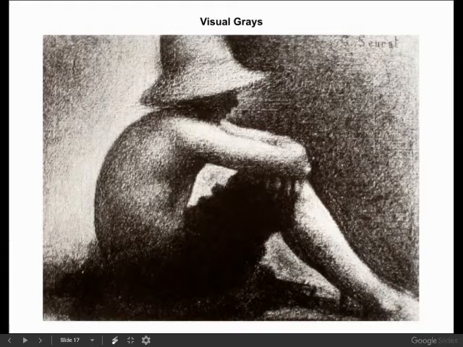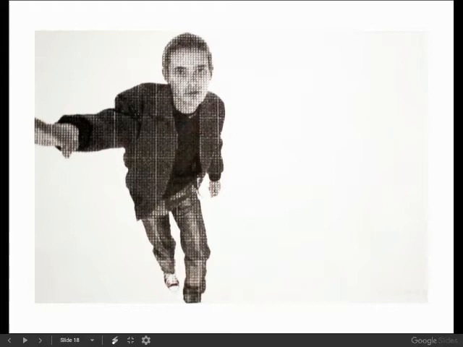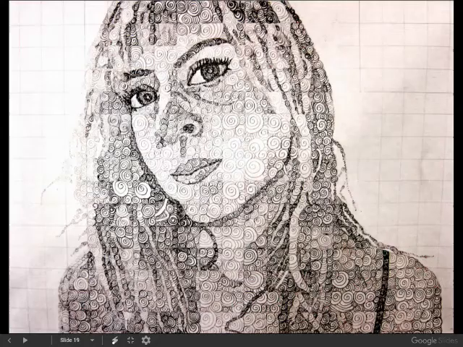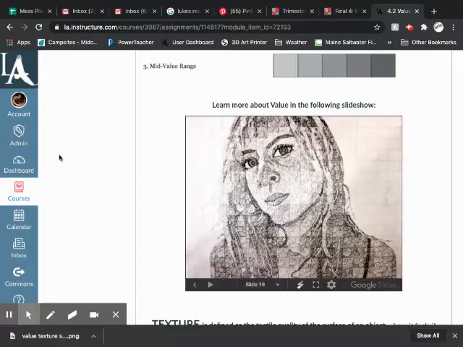This is Seurat's pointillism. So these are all dots, over and over and over. The closer and thicker they are, the more value; the further apart, the lighter, to create a wide range of grays. Same with this, even with the feeling of a pixel. And then same thing here, with a pattern repeated over and over, some large, some dark, some light. And this is also going to be a similar part of our assignment.